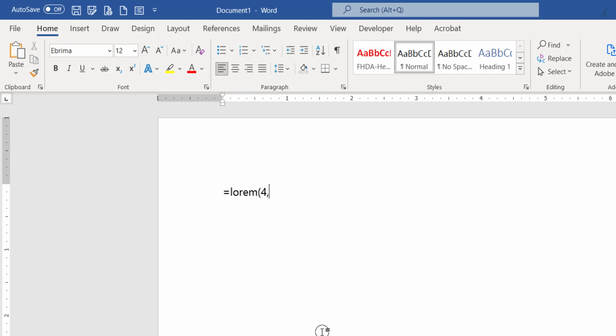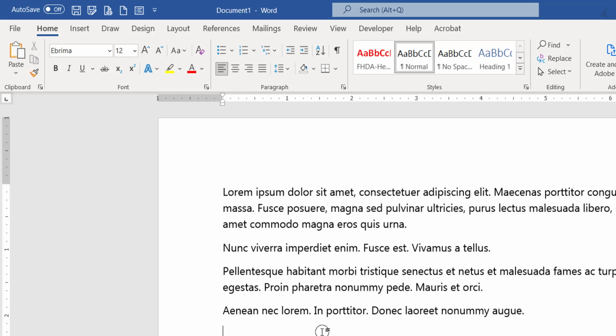Then you type a comma. Then you type how many sentences you want in each paragraph. Let's say you want three sentences in each paragraph. So you type the number of sentences you want. Then you close the parentheses. The next thing you do is you just press enter. And boom, you have what you wanted.